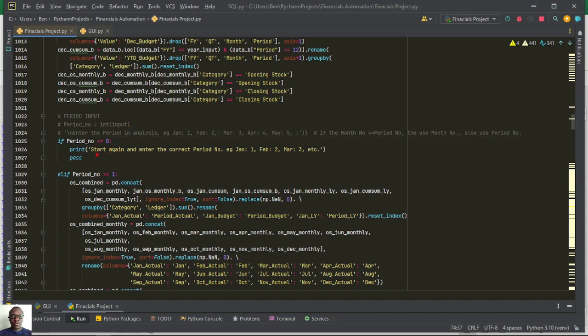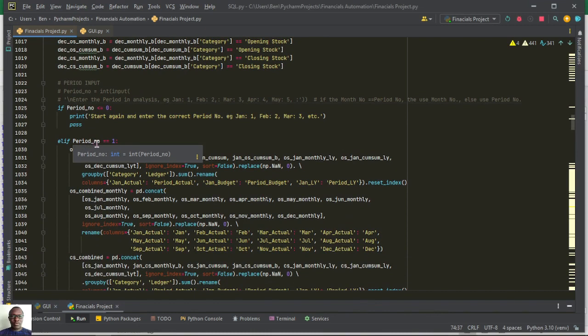So we started with where the user is putting a 0 as a period number. We are telling the user to put the correct period here. So we are saying if period number is less than or equal to 0, print start again and enter correct period number, e.g. Jan is 1, Feb is 2, March is 3, etc. We continued where we are saying else if period number is 1. When period number is 1, we had the variables for period number 1.